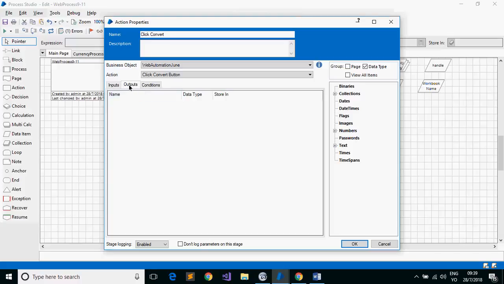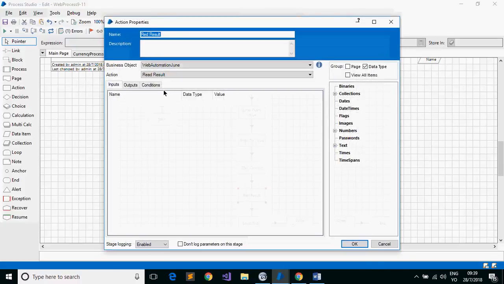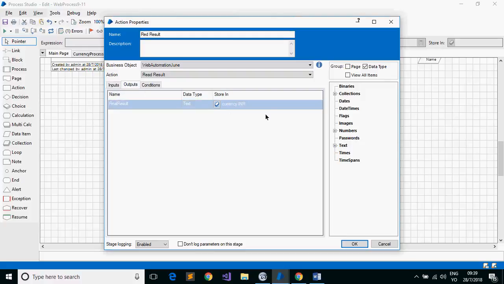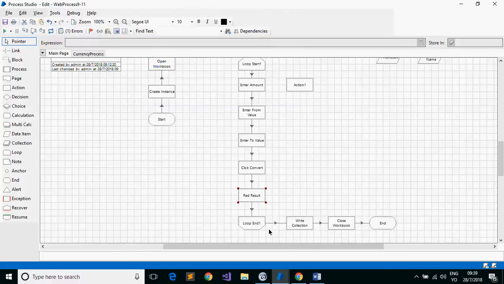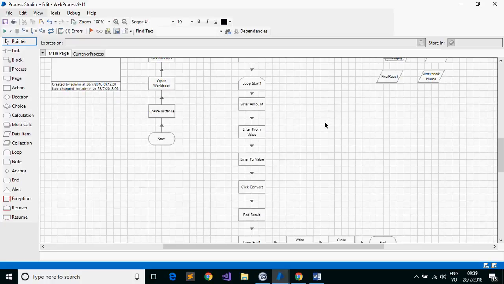And then click the convert button. This is very simple, clicking on the convert button. And then read the result. So read the result, you remember it is configured in the end state, so we'll be receiving that in the output, and that output will be stored in currency.INR. Okay? And then the rest is simple, write the collection and close the workbook. Okay? Any doubts here?